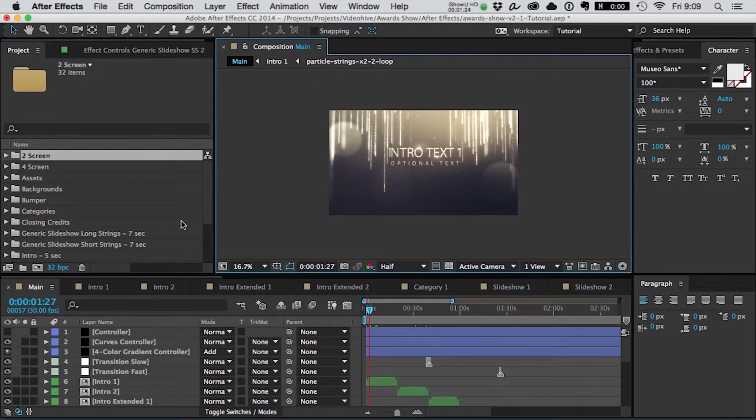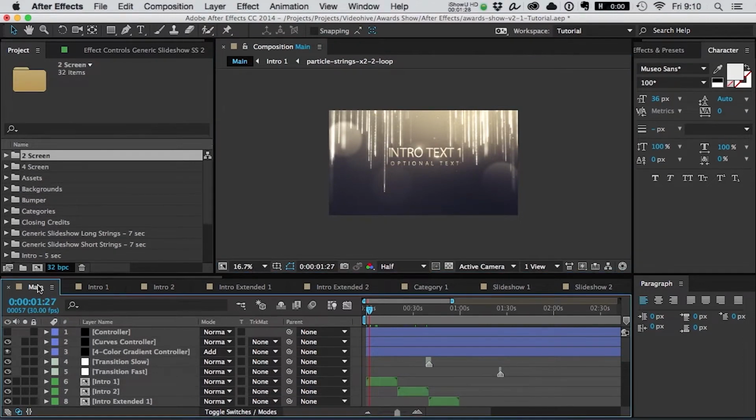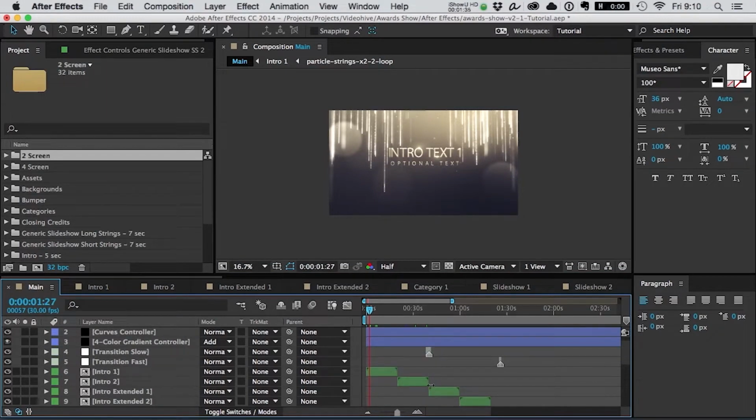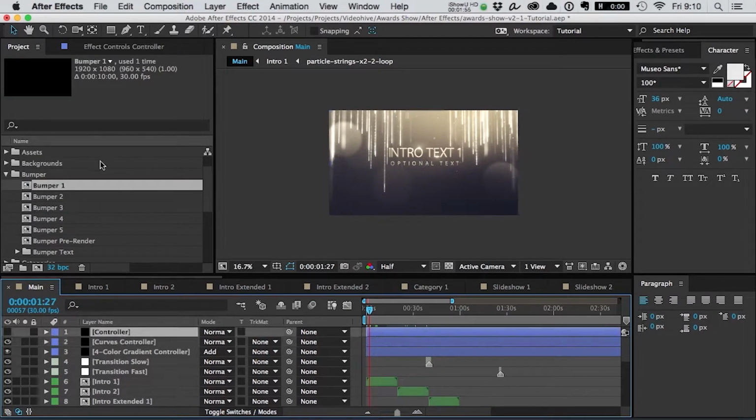The first thing you're going to notice when you open it up is that we're within the main comp. Think of the main comp as the building block layer that you're going to be putting all the different modular elements within and then doing your final render from. Within the main comp is the controller layer.